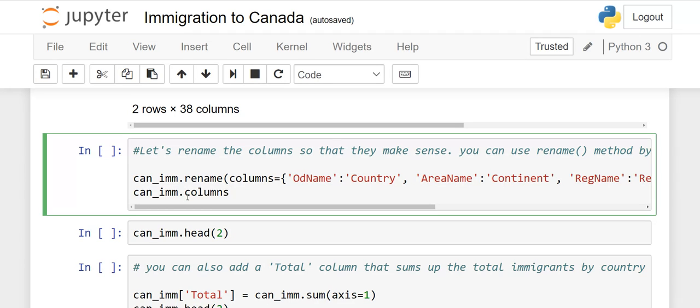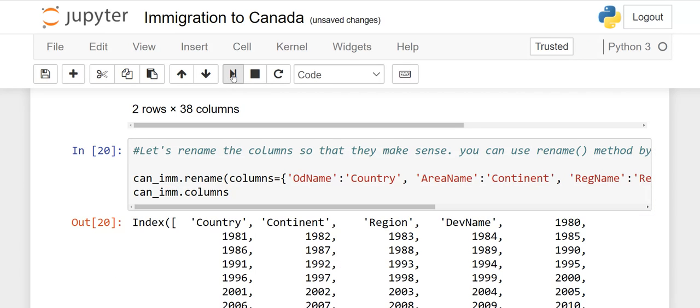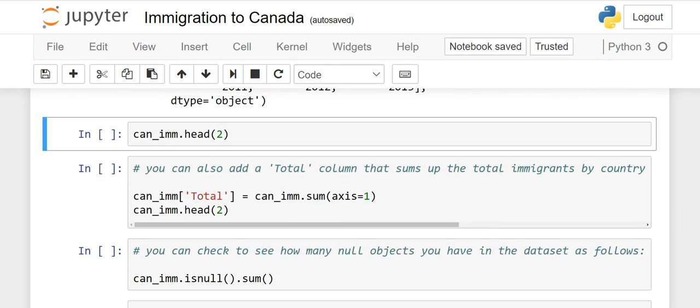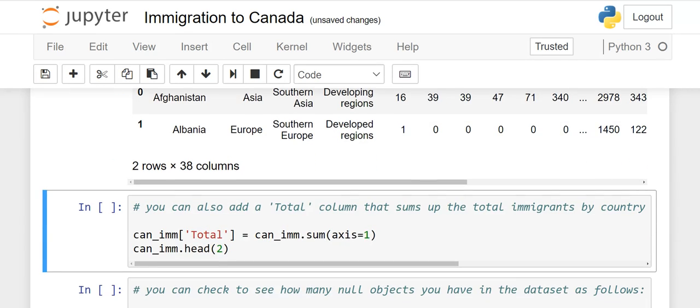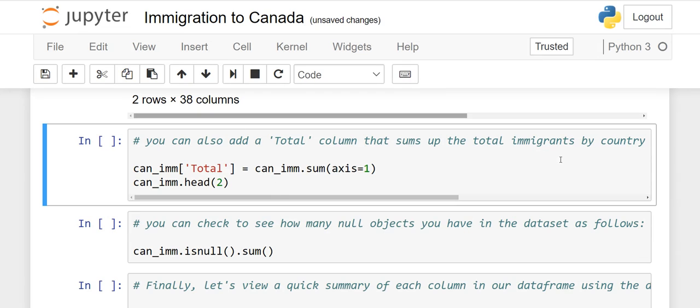So if I want to see the column names, this is our data frame name dot columns. When I run it, you will see now instead of OD name we have country, instead of area name we have continent, and then reg name we have region. So it is successfully executed. Now see, if you want to see the top 2 rows, country, continent, region, now it looks much better and easier to understand.